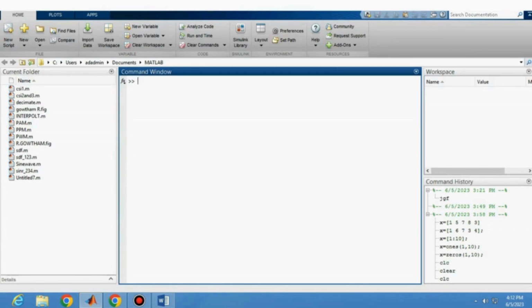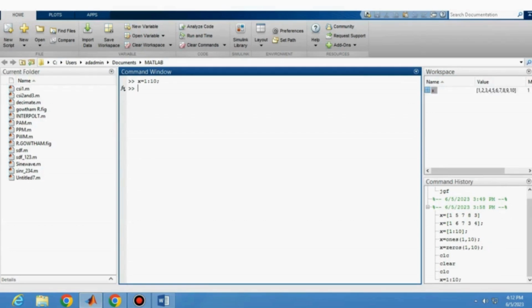Now let us see a small program, how to plot in MATLAB with one by one execution. So now let us type x equal to 1:10 semicolon. So the x variable has been created here. The x values are from 1 to 10. If you see in the workspace, you can see it here.